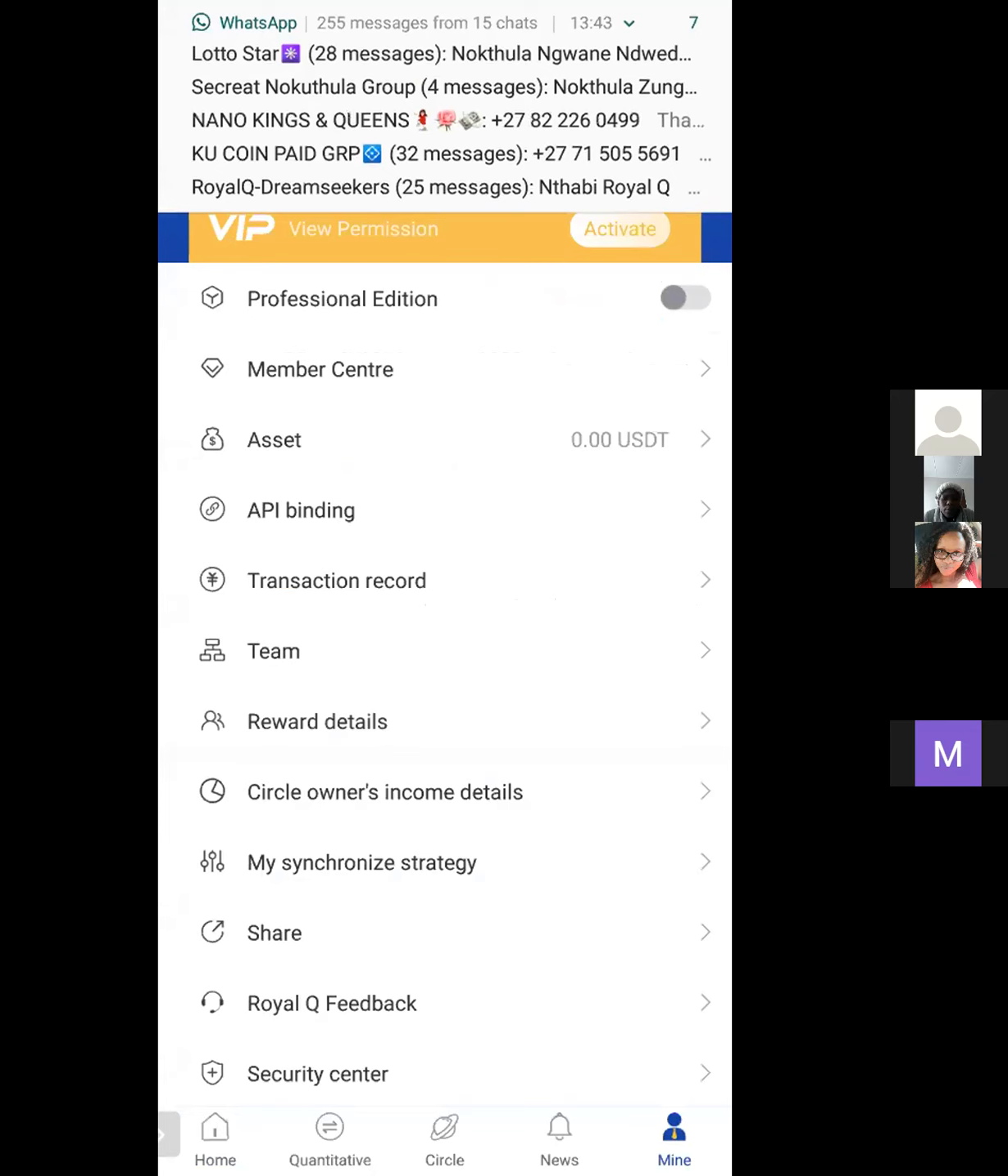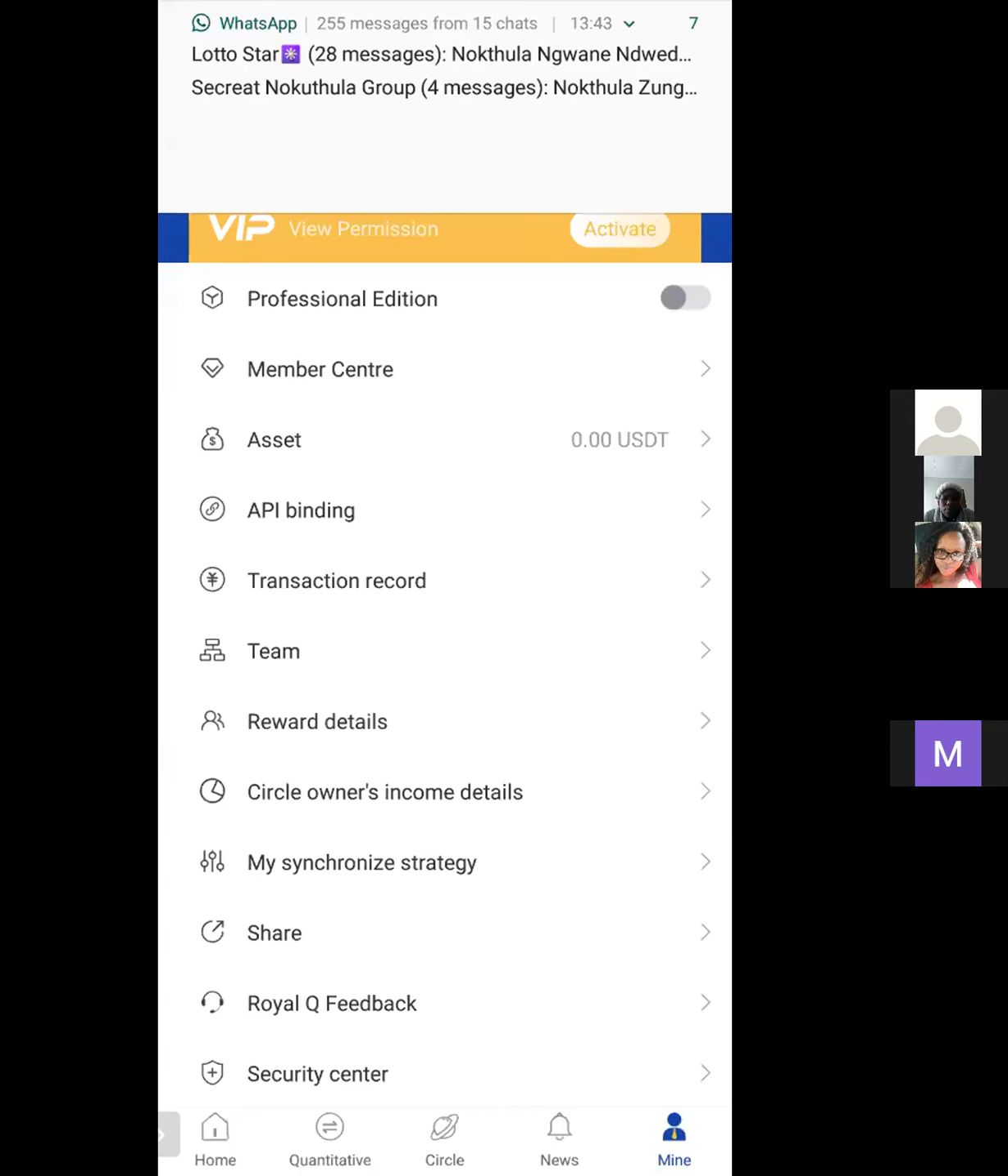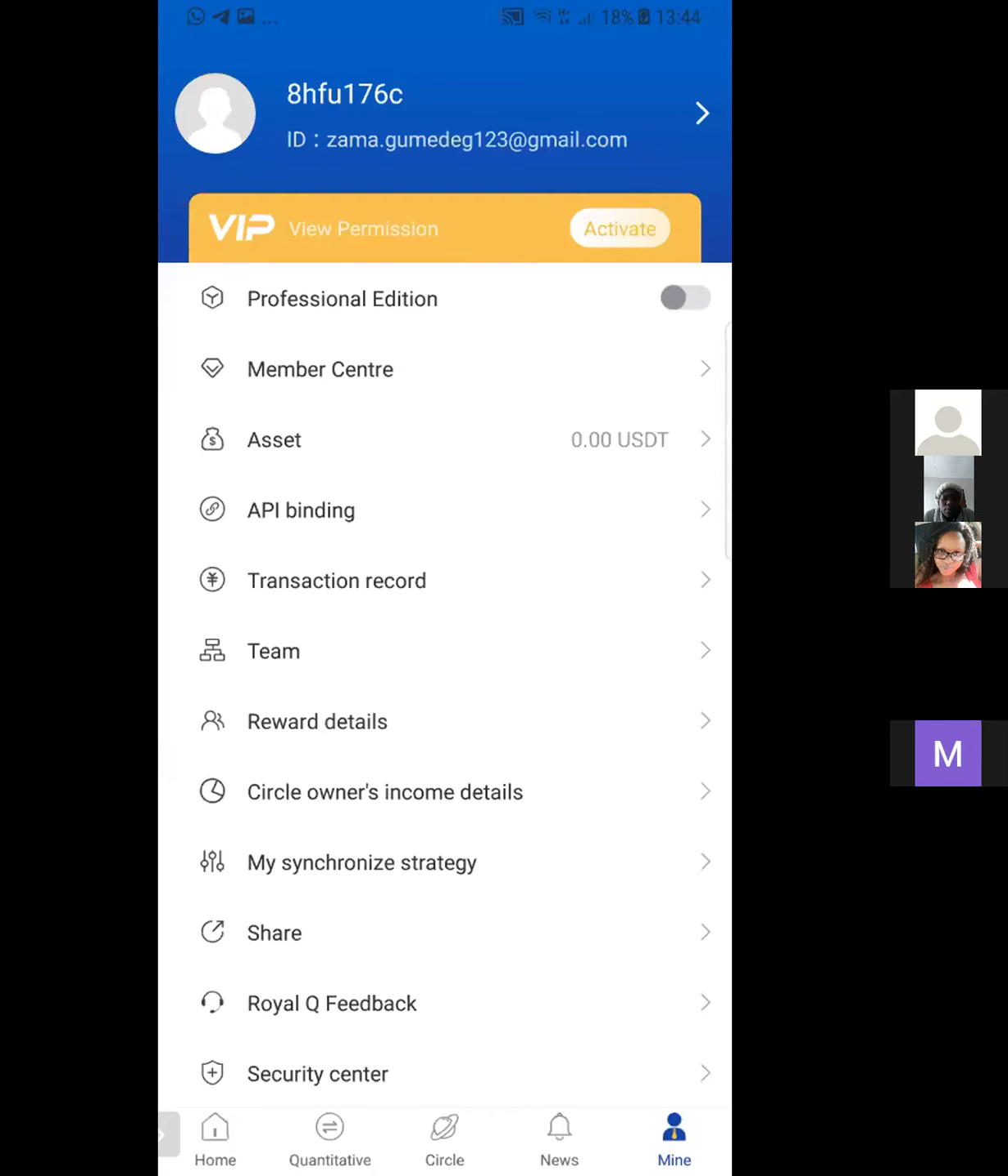Right, now guys, this is important. So you see here on assets, you need to always have at least $20 in your assets, okay? What is that $20 for? Okay, I'm just going to quickly explain it. With $20, that is your fuel fee, okay?